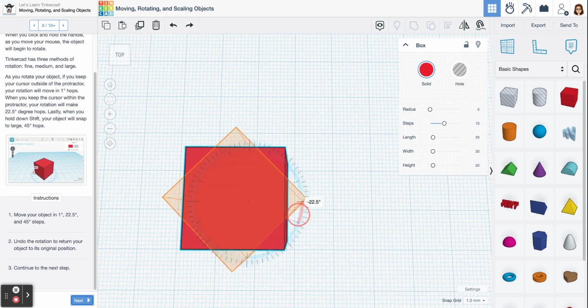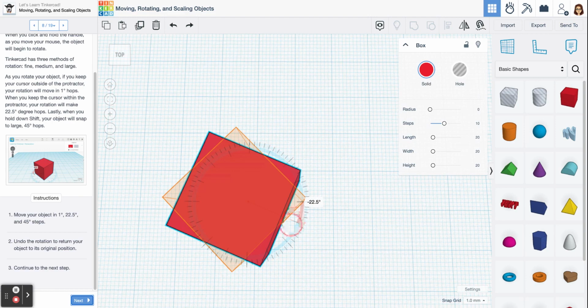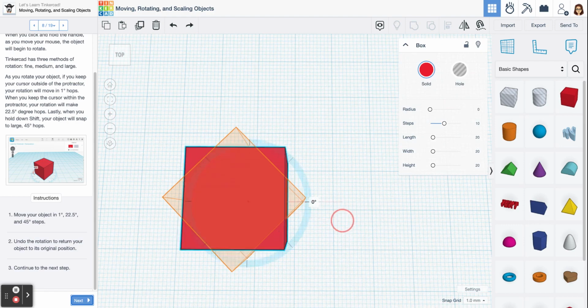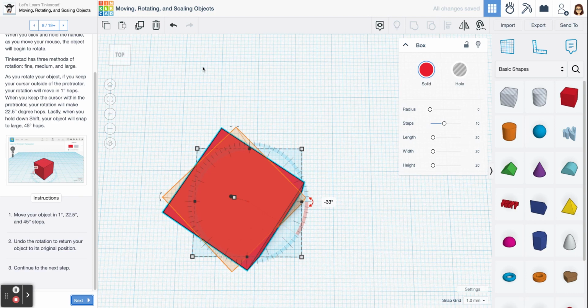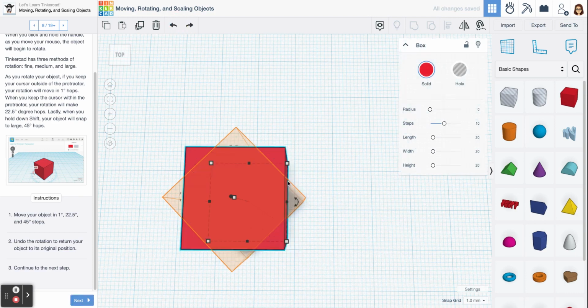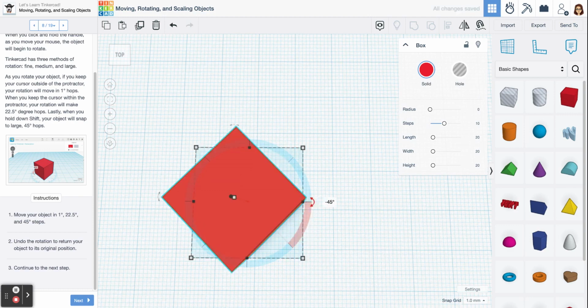Okay. So close to the object is 22.5 degrees. Away from the object is 1 degree. And holding the Shift key down is 45 degrees. I'm going to click Undo and try that again. Holding the Shift key, 45 degrees. Okay. Continue to the next step.